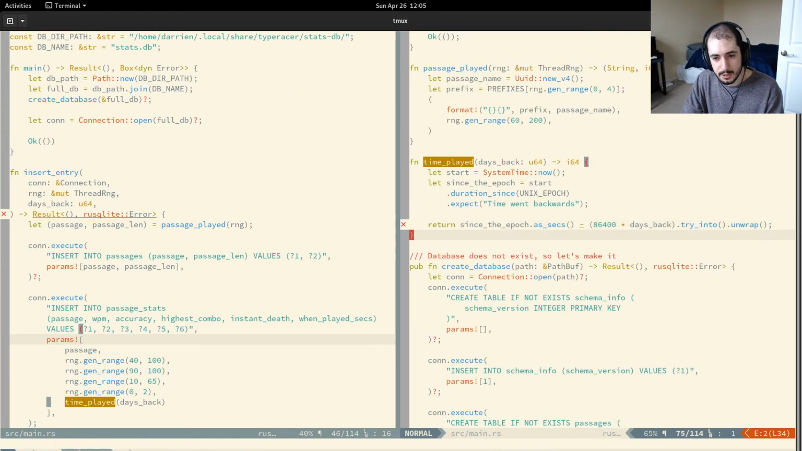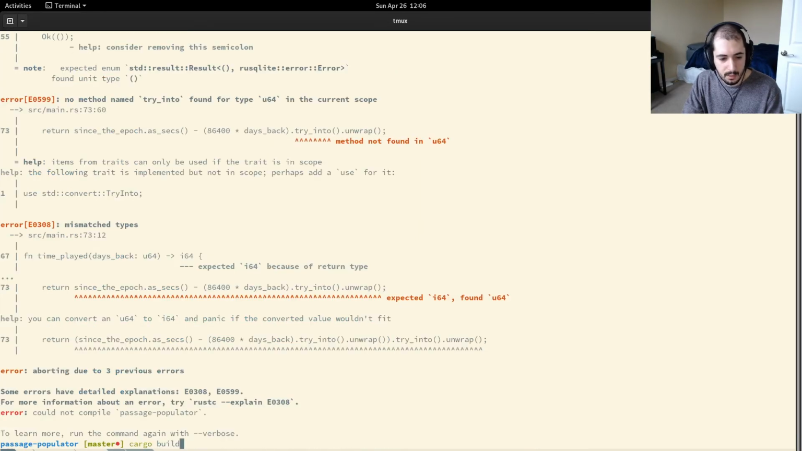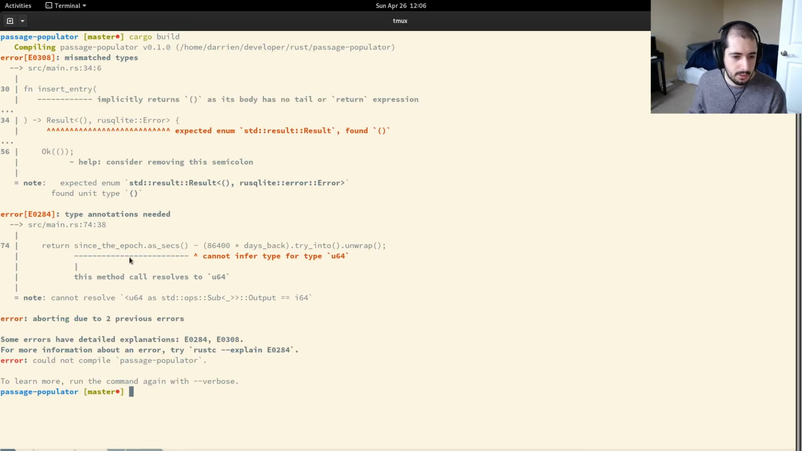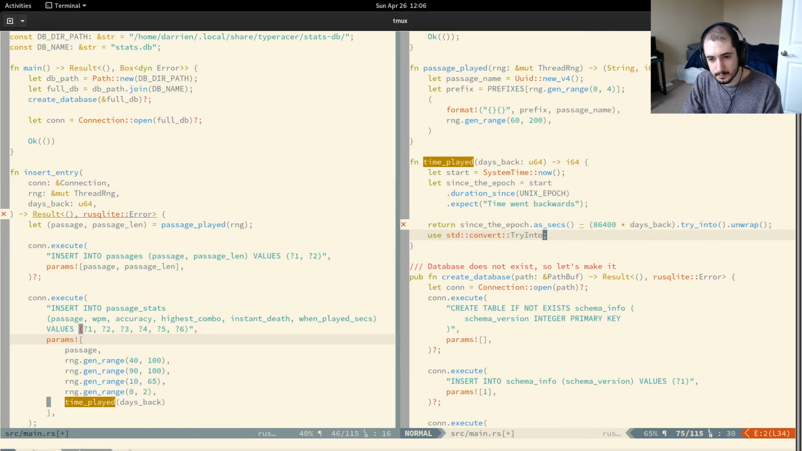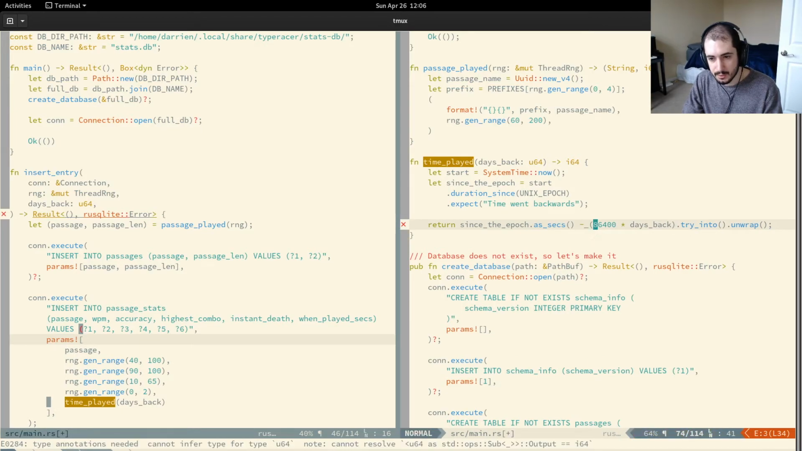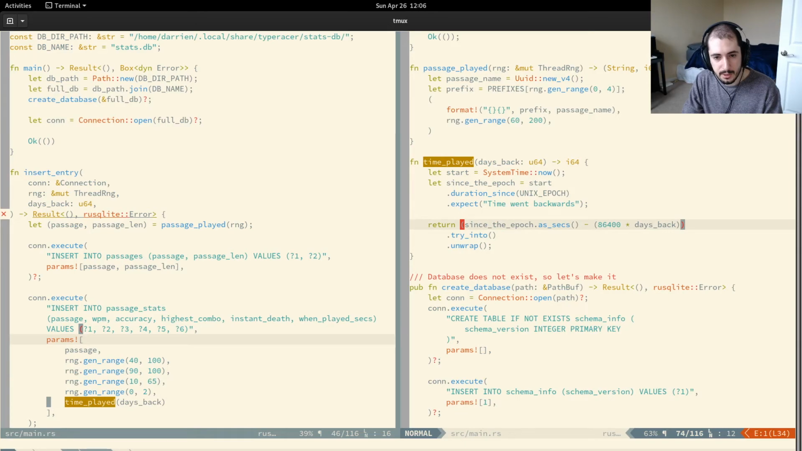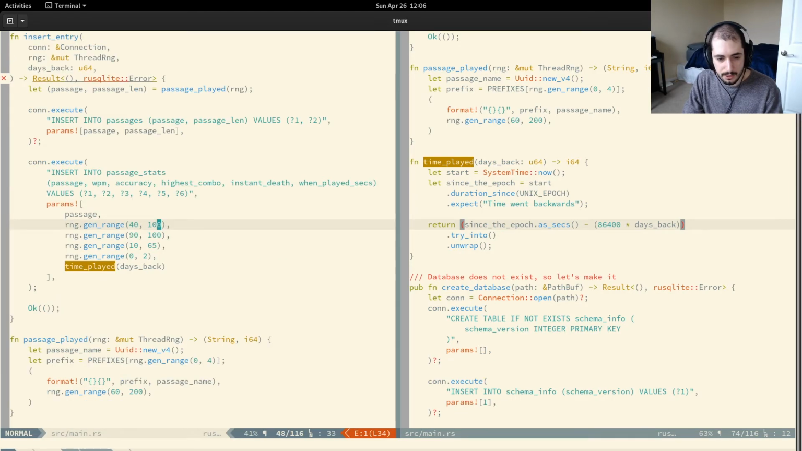I appreciate that it does panic if it does that. Right. Cannot infer type for U64. Oh, it does. Yes. You're right. So we're just going to do this. Big thinking, and potentially illegal operations, but you know what? We're just trying to get this all done.